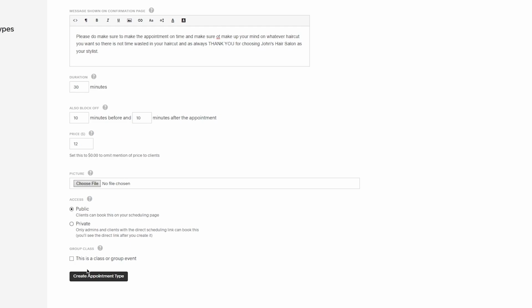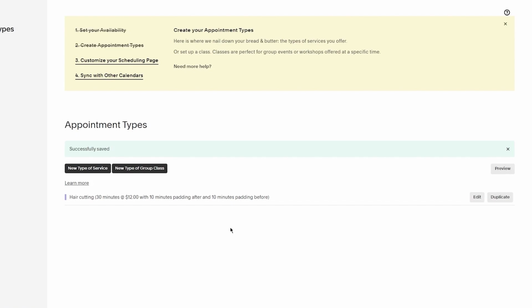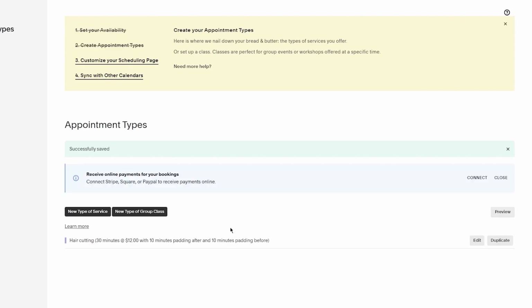So once you've done this, you're going to give access to whatever type of people you want, and you're just going to go ahead and click on create appointment type. And what that's going to do is it's automatically going to create an appointment type for you. So here we have it. Haircutting 30 minutes at $12 with 10 minutes padding after and 10 minutes padding before. So there we go. There we have our first appointment.